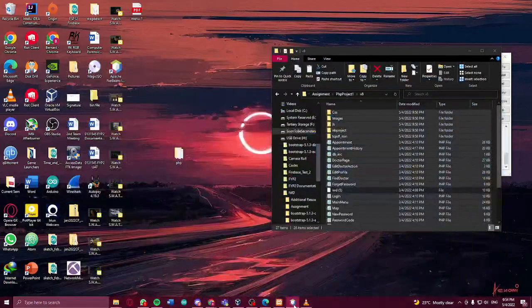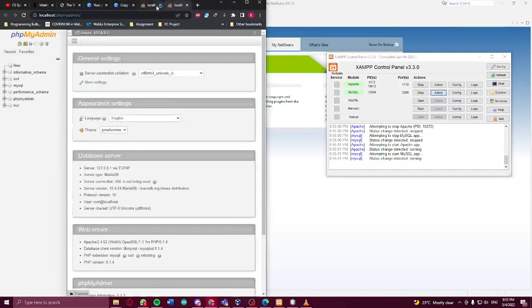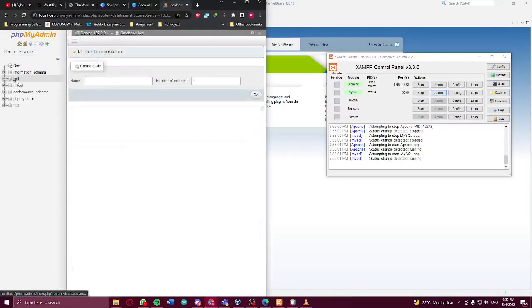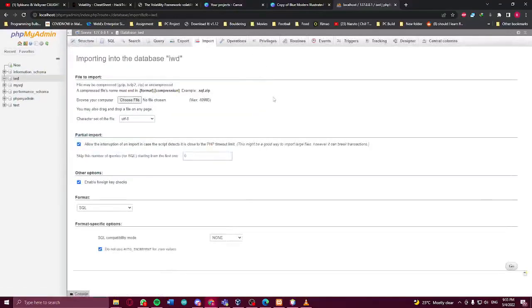And as for XAMPP, I'm just going to stop and then restart it, and just click on admin. And as you can see, I have an IWD database here. Unfortunately now it's quite empty, so you just create a new database, name it whatever you like, and then just import the functions in.